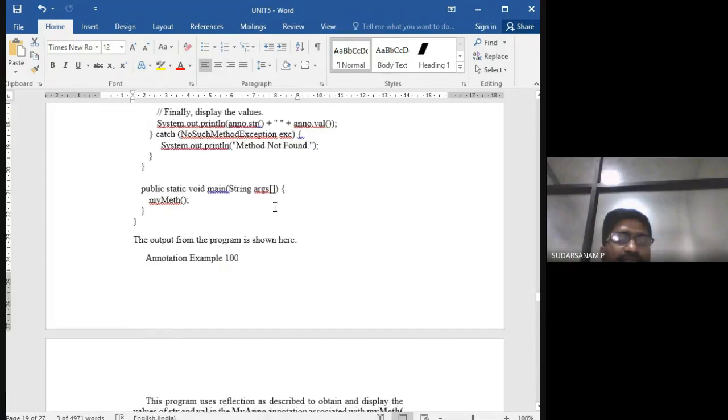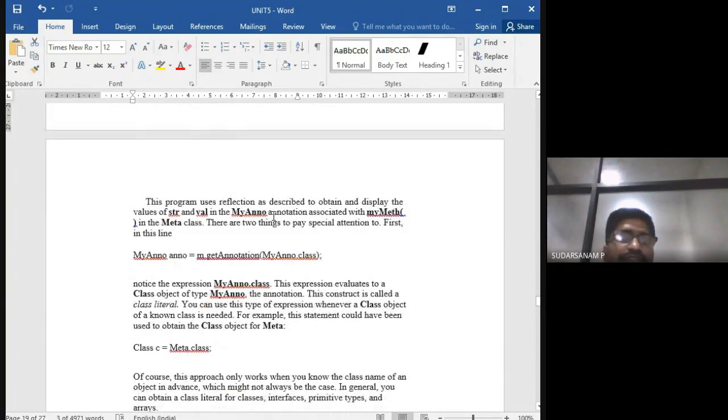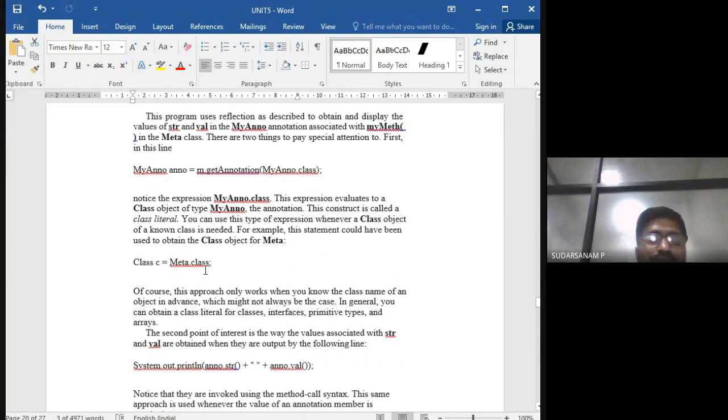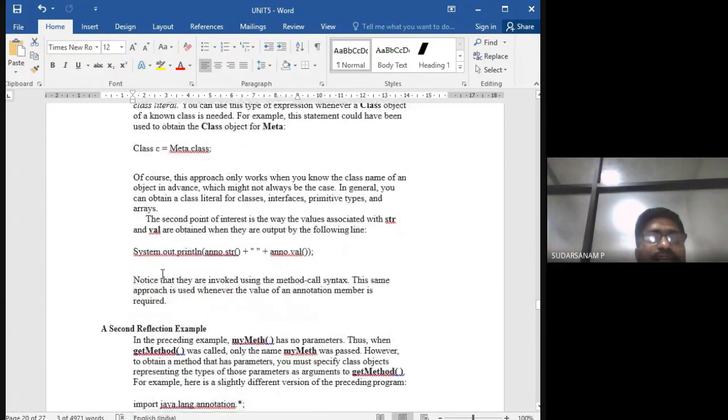So now let us see the other one here. Class C is equal to, here this program, reflection, describes how to obtain and display the values of str and value in the MyAnno annotation. So in this function, these two values are displayed. Now how to write it: MyAnno anno is equal to m.getAnnotation(MyAnno.class). So class C is equal to Meta.class. Here, these two things I have already told you: System.out.println(anno.str() + str).